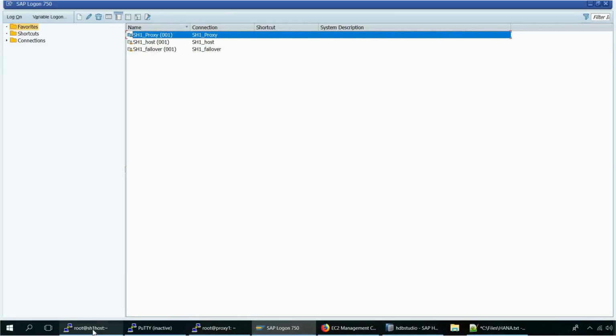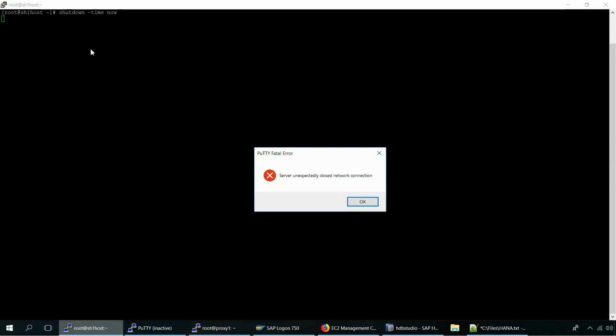Let's simulate a disaster situation by powering down the production system. We do that by going to a PuTTY session. Here we are under the user root, and we type shutdown -h now. We can see that the PuTTY connection is lost.